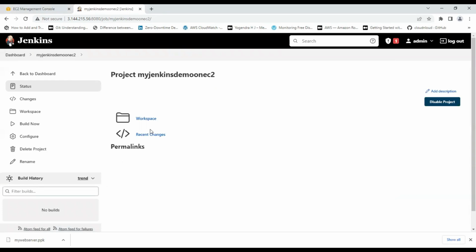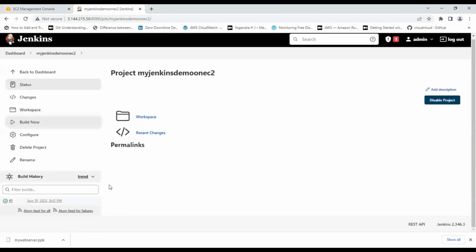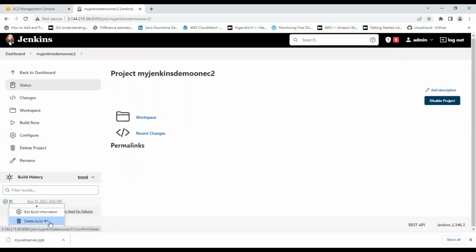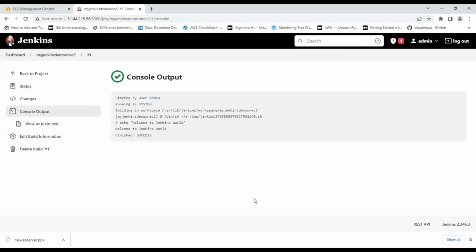All I'm going to do is go to build now, click on build now, and then I'm going to see here, you see here, the build is getting executed. Let me click on this build, and let's click on console output. And that's what you see, right? The command has been executed successfully, and we see welcome to Jenkins world has been printed out. We can see that on our console, right?